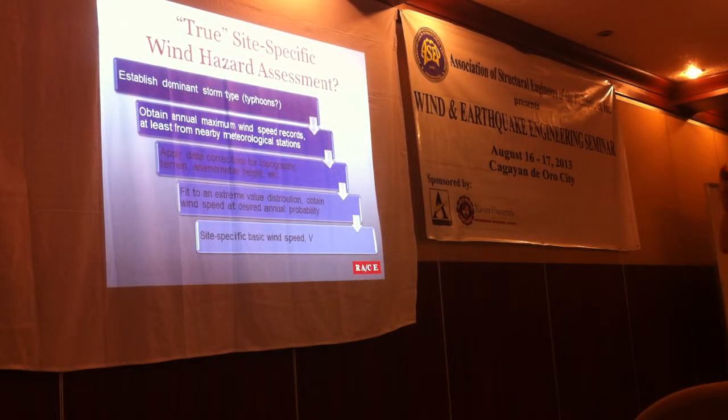Pero yung merong, I'll just call it true site-specific wind hazard assessment, may certain steps din, kamukha nung para sa seismic hazard assessment. Usually, kung sa seismic hazard assessment, kailangan ng seismologist. Dito, it's in the field of meteorology na basically, and more specifically, I'll call it engineering meteorology. Usually, yung mga meteorologists, they do measurements and so on, weather forecasting, pero ang kailangan gawin kasi dito is yung tinatawag na extreme value analysis.